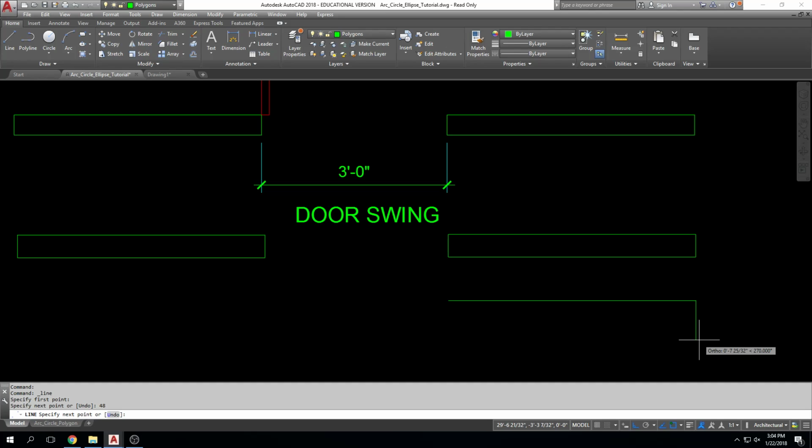Not to confuse things, I could type 4-1/2, and that would create a 4.5-inch line. While I'm in architectural units, I could also type 4.5, enter, and I would get a 4.5-inch line. Okay, so when I'm in decimal units, if I type in architectural, it doesn't recognize them and won't create anything.